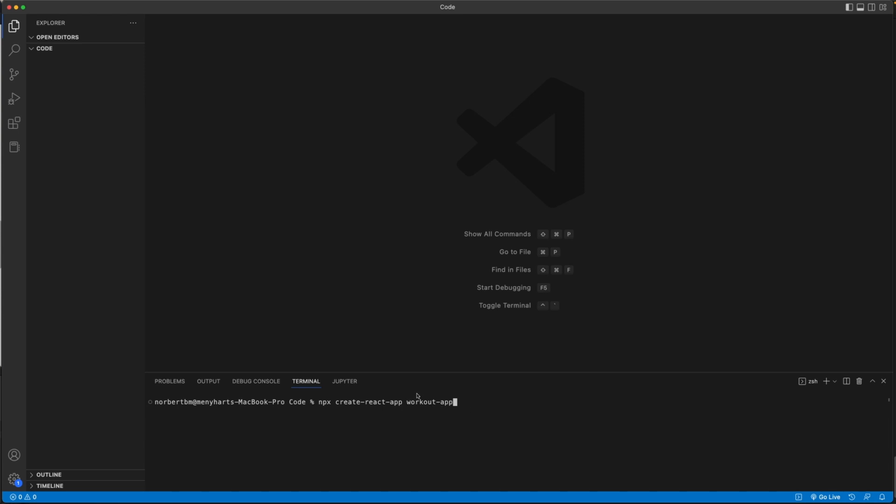You can create workout app on your desktop as a folder, drag and drop it into Visual Studio Code or open the folder, and instead of typing out the name, you can type in dot, just dot, but you will need to delete this, okay? So delete workout app. If you type in dot, then it will create your React application within that specific folder, so you don't have to give it a name. If you type out workout app, then it's going to create a workout folder, and it's going to create your application within that workout folder, okay?